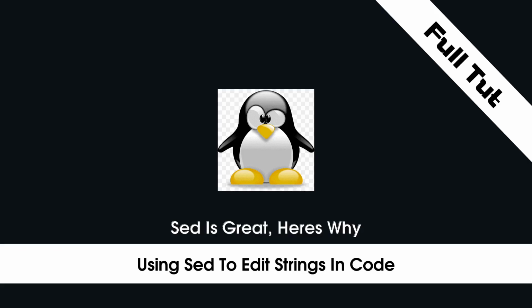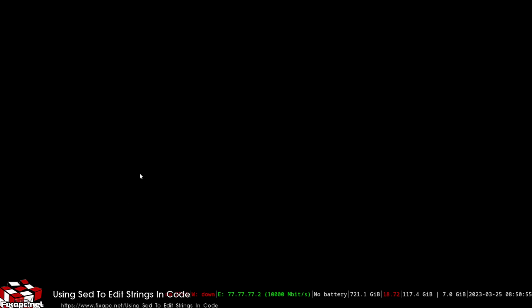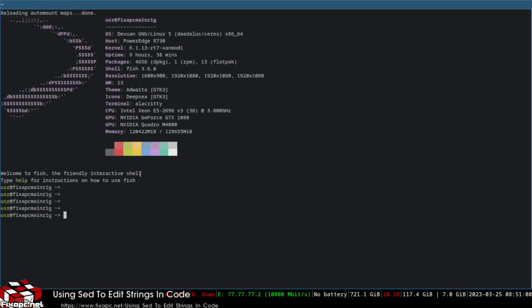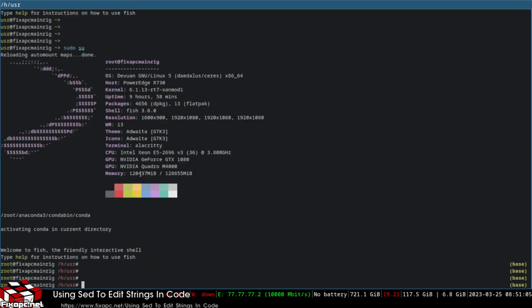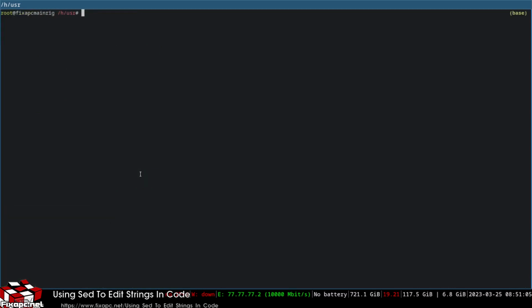Okay, so today I'm going to talk about using sed to edit strings in code and why this is really important. I'll give you a few examples here. Do sudo su. Now, why is sed important? Sed has the ability to edit strings in a lot of different code, and it has a lot of use case scenarios. You can put entire strings in there or edit them.